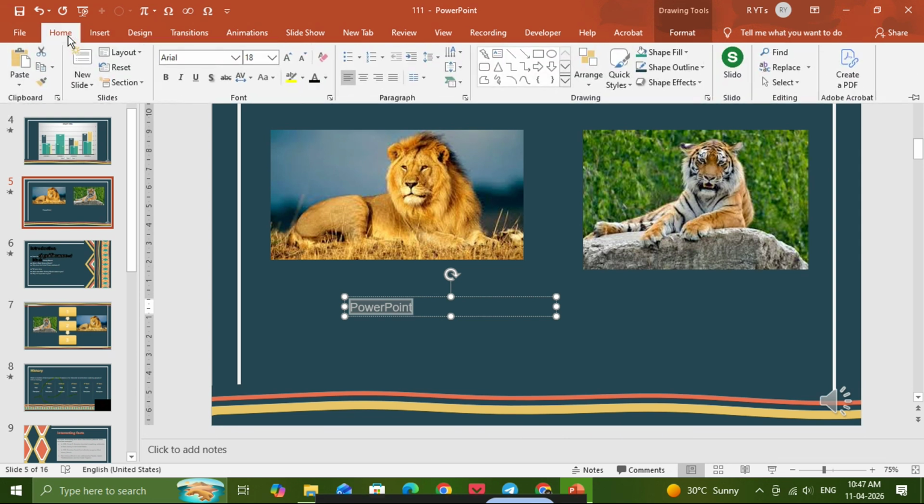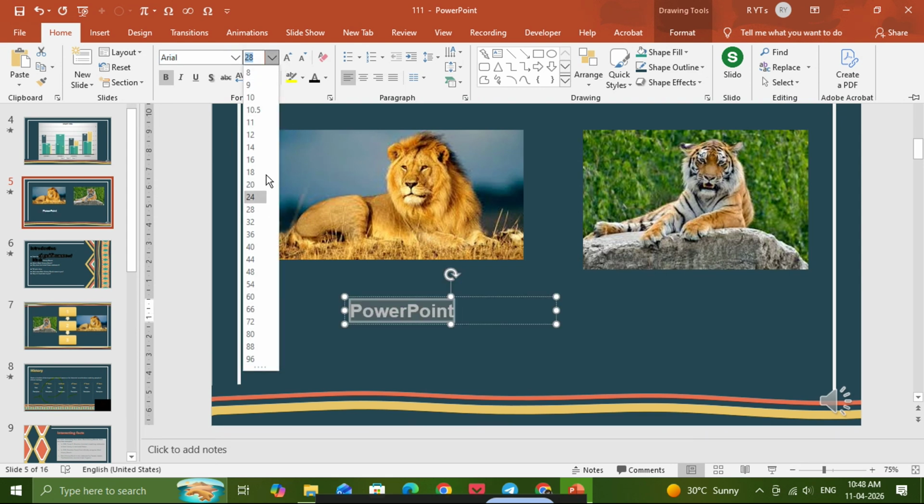This is where most of the basic text formatting tools are located. Under the Home tab, you'll see options for font style and font size. If you want your text to look more modern, formal, or bold, you can change the font style here. If the text is too small, increase the font size so it's easier to read. If it's too large and takes up too much space, reduce the size until it fits nicely on the slide.